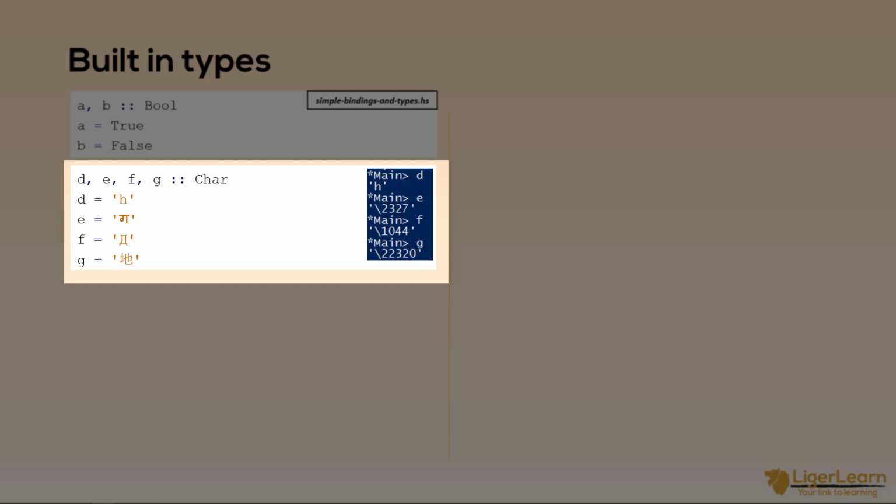GHCI intentionally shows these characters like so, because it does not know whether the command prompt being used can handle the Unicode character. It is better to see these Unicode code points so that you understand that it is a Unicode character than a weird box which tells you nothing, which is what would appear if the terminal didn't understand Unicode. The next two types are int and integer.